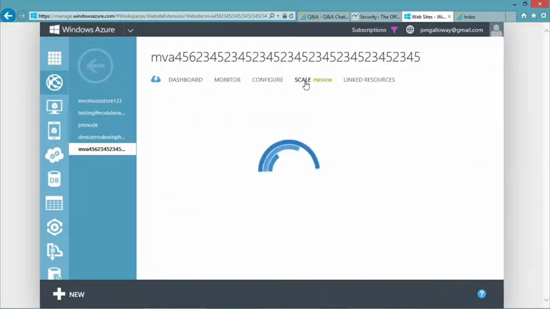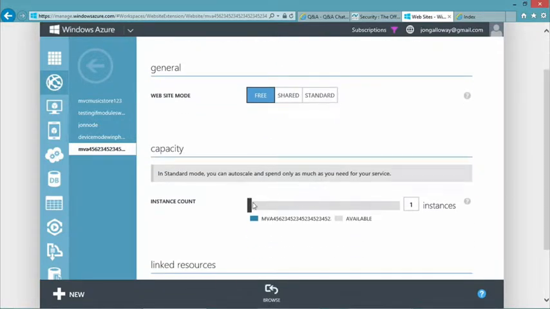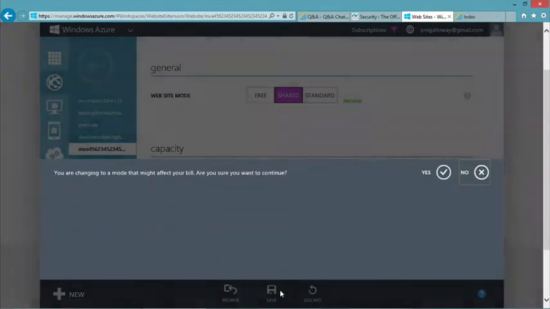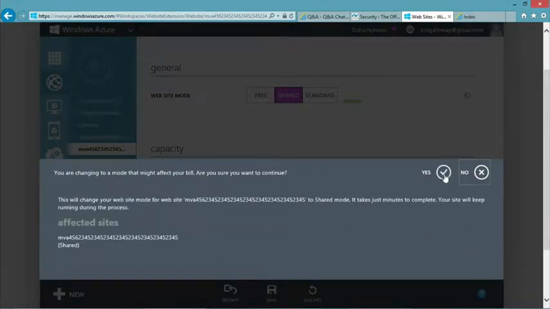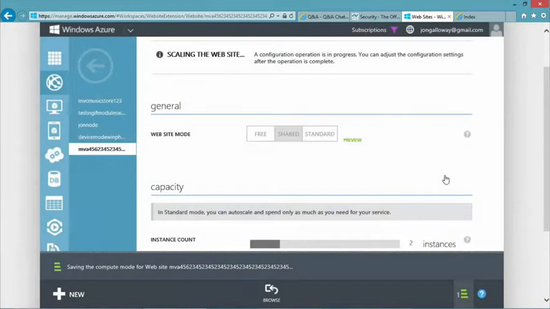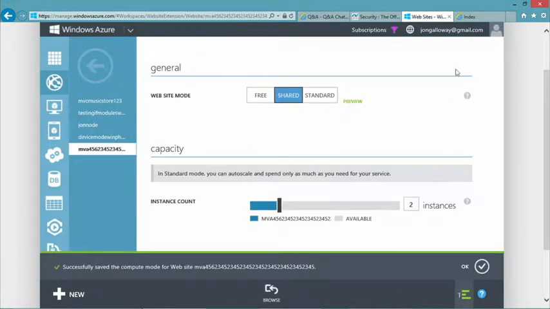And I can go in, I can say, yeah, let's scale this up now. So I can say I would like to go to 2 or 3 instances. Can't do that on free. I need shared. And then I'll say I want 2 instances. So I say save, and it says you're changing a mode that might affect your bill. I like free. I told you I like free, Christopher. You did. Okay.